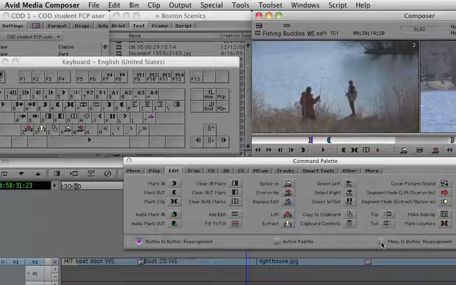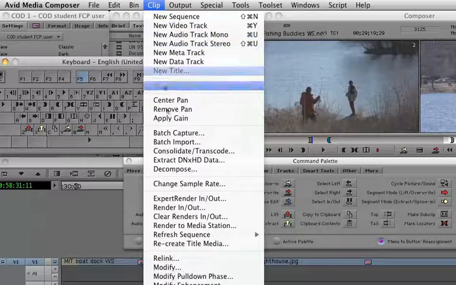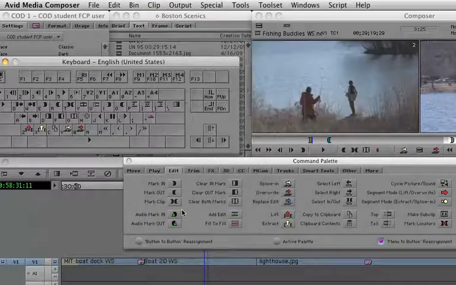The way that you do that is you click on this menu to button reassignment button right here. And when it's active, your cursor changes to this funny little thing that kind of looks like a menu pull down. And what you do is you click on the button where you want your menu assignment to go, let's say F5, click there, and then you see that that's active. Now when I go up to Clip, I can pull down to Render In to Out. And now at F5, you'll see RI. From now on, whenever I click F5 on my Media Composer, it will actually render any effects between my in and my out.